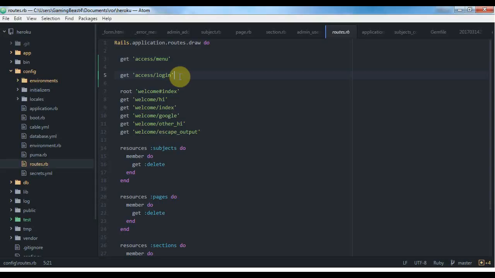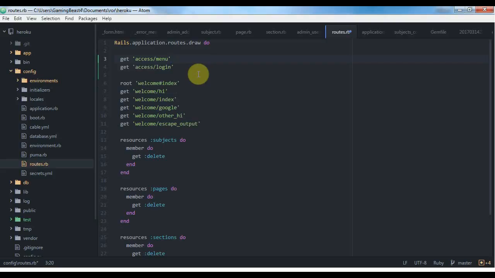And because this is not a database item, it's not going to be pulling stuff from the database. It's just going to be checking things from the database. We don't need these resourceful routes because we're not creating objects and talking with the database and doing any of that. So we can keep these simple routes. It's okay.